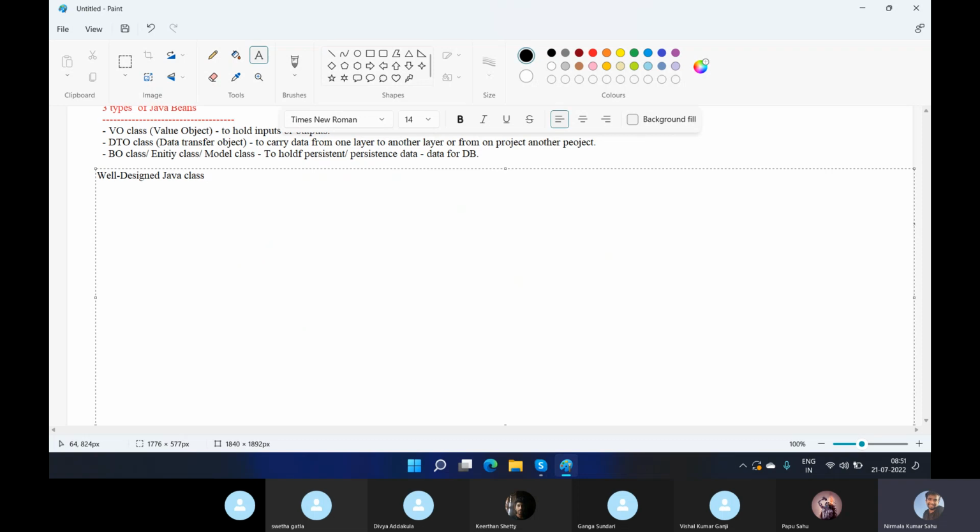A Java class, you can say Java bean also. A Java bean should contain the following things. If you don't understand any term, just let me know. First, an overloaded constructor, which means 0 parameter, 1 parameter, 2 parameter, and so on. Overloaded constructor, not overriding. I'm saying overloaded.